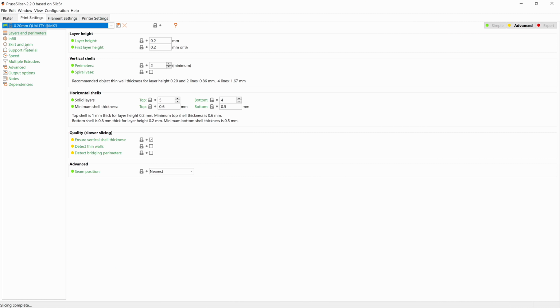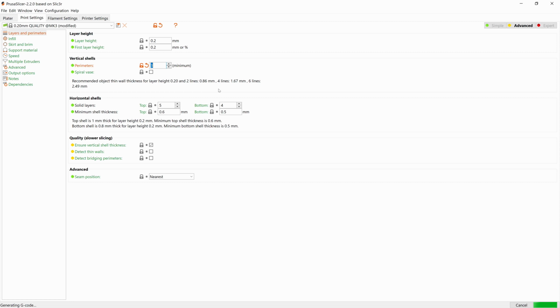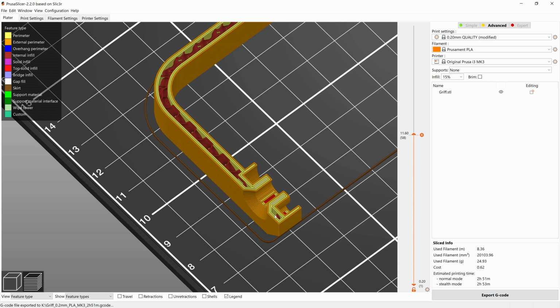Because this model was designed with 3D printing in mind, we don't need support material here, but I'll head over to the print settings and give it an extra shell just to stiffen it up a bit and make it a bit stronger around the hinge area. That's where that first part broke.